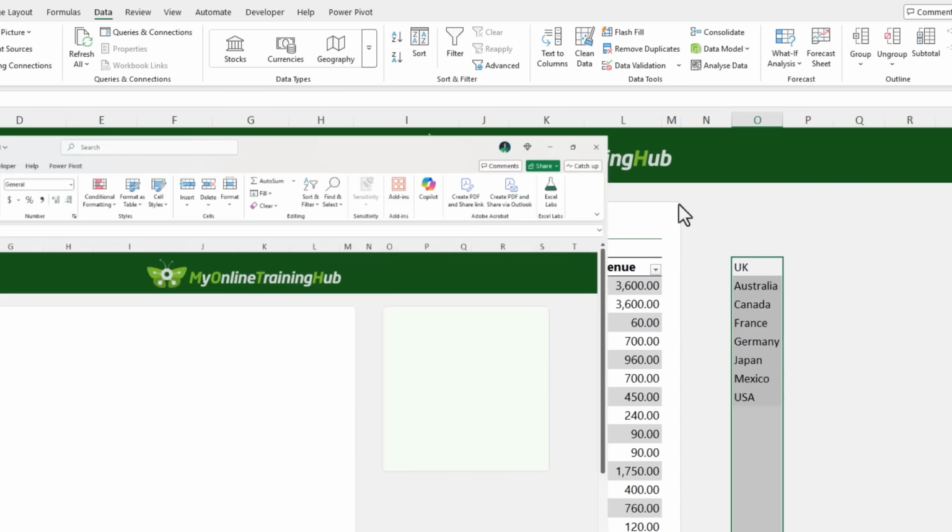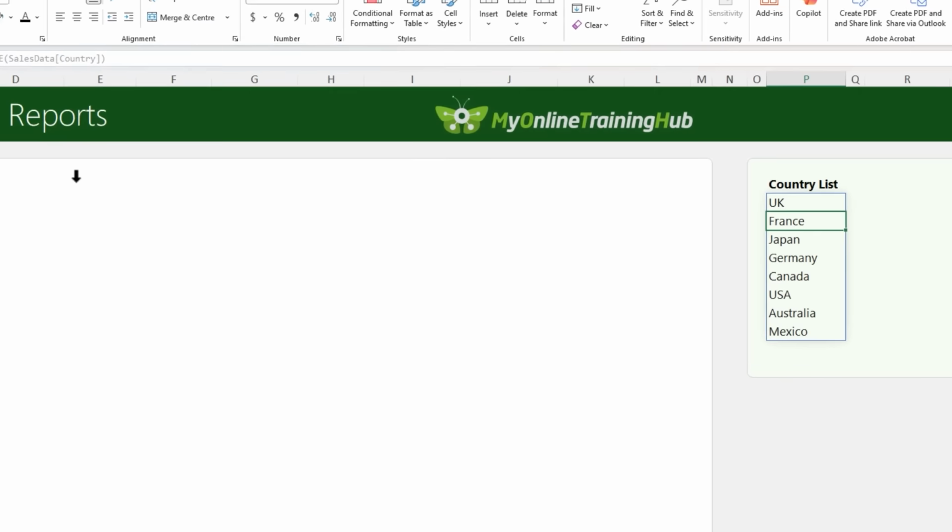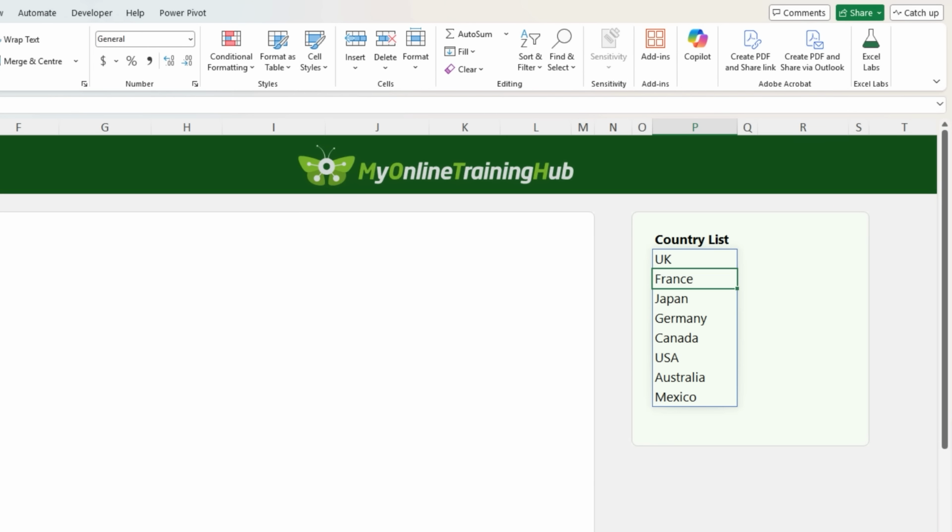So I'm going to put my country list here, and I'm going to use the UNIQUE function to reference my sales data country column. And because I've formatted my data in an Excel table, all I need to do is hover my mouse above the column header until it turns into the down arrow, left click once, and it's all selected. Press Enter, and there's my list of distinct country names. You can see the UNIQUE function spills the list, and we get that blue border to show the spilled array.